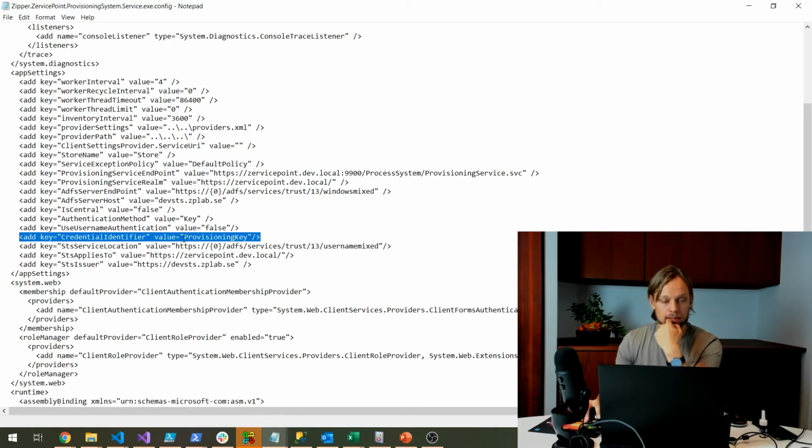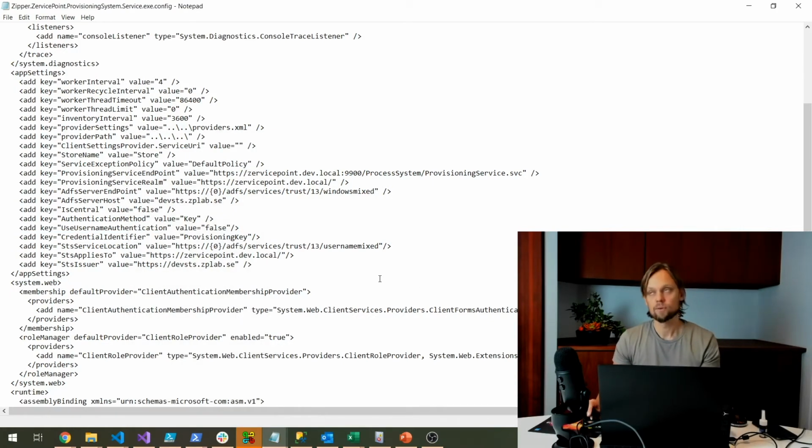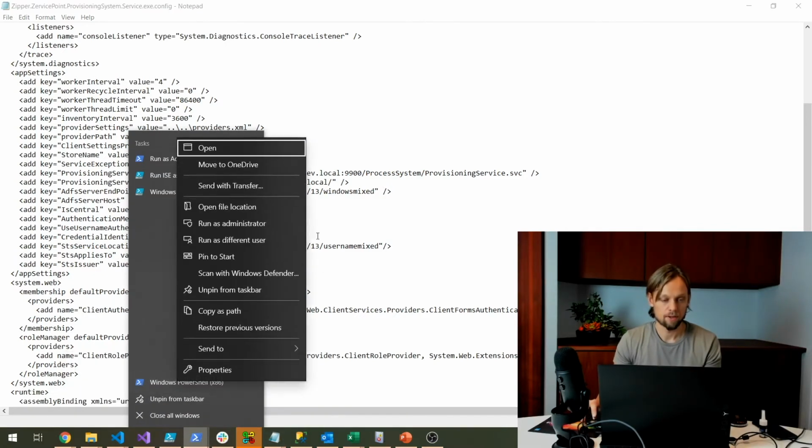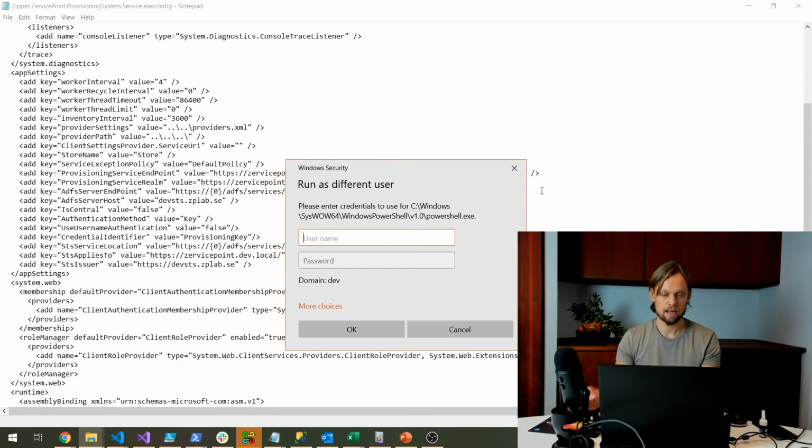So this should be provisioning key or whatever identifier you like, basically, as long as you create a credential with this name afterwards. So now let's create a credential, and we need to create a credential for the account running the provisioning system. So I'm gonna run a PowerShell prompt as a different user. This is my service account.